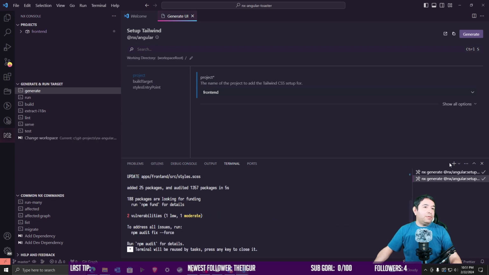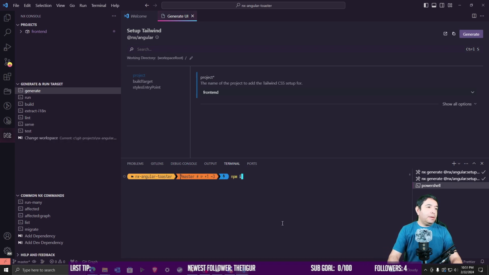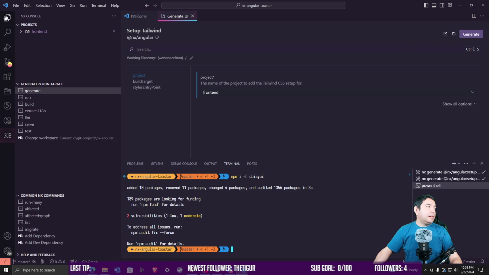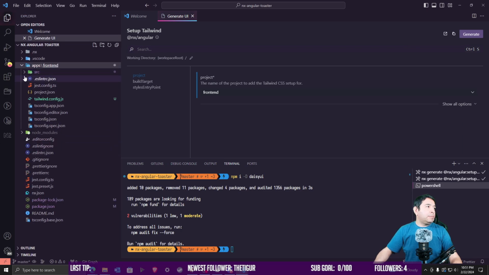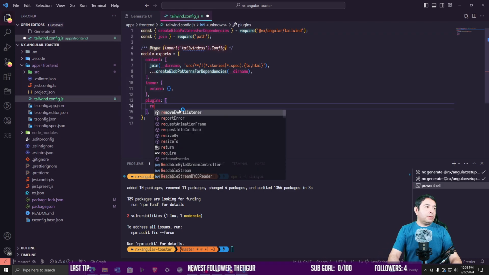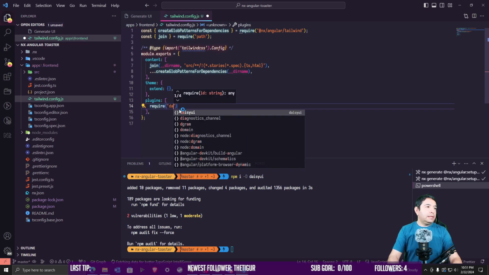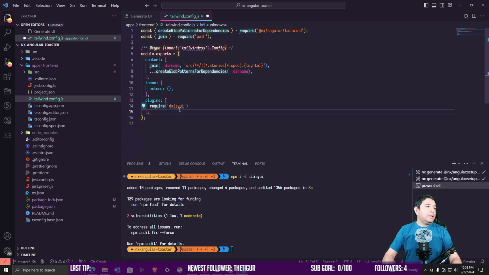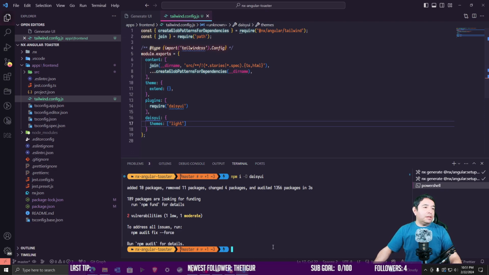Now let's add the dependency for DaisyUI. npm i -D daisyui. And if everything works fine, now in our apps, in the frontend, we have the Tailwind config. And in plugins, we say require daisyui. And I'm going to say here daisyui, themes, light. Everything works fine. It should be running like nothing.